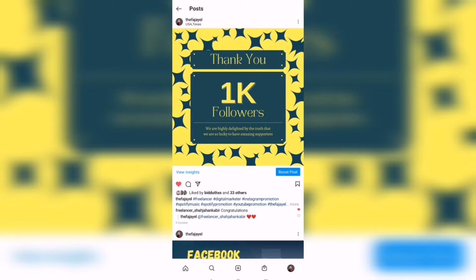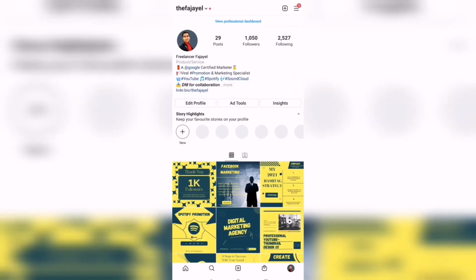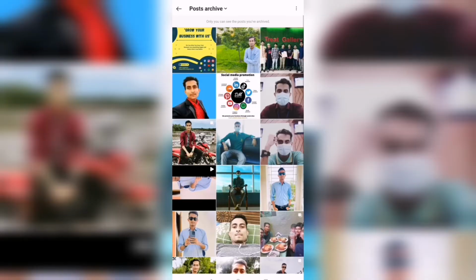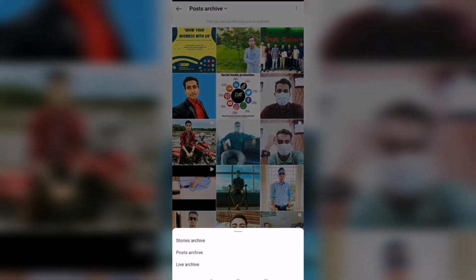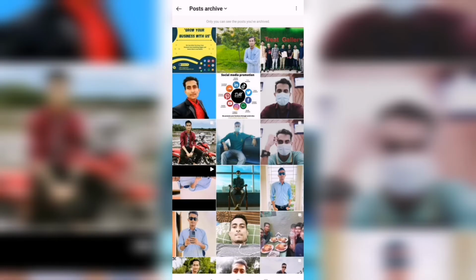And to be able to unarchive, you basically click on this three-dot menu and click on archive, and then click on the top and select post archive, and now our post is right here.